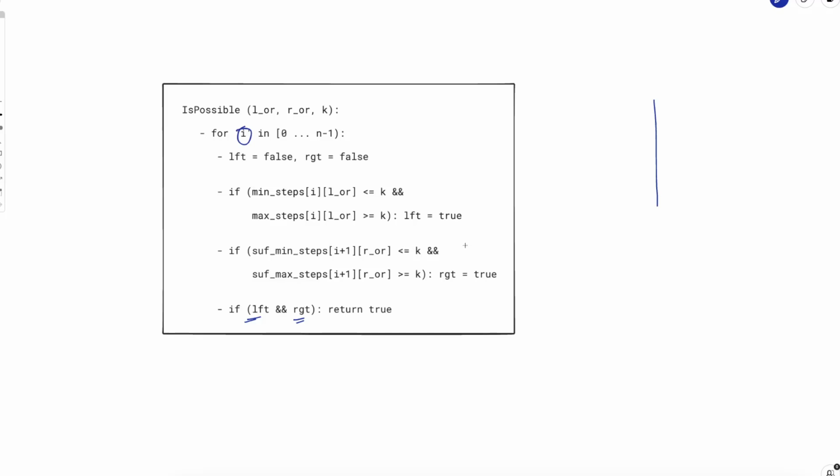So what is the overall time complexity? You had two loops before that will take order 2 power 7 multiplied by 2 power 7 time for left OR and right OR. Now this is possible. This will iterate over all the separations, so that it can take order n time. And inside this you are doing some order 1 operations.